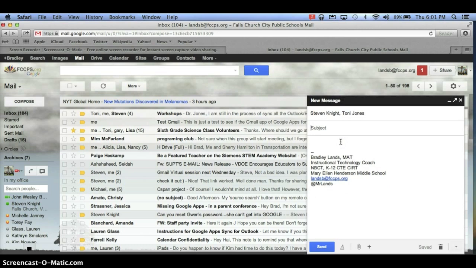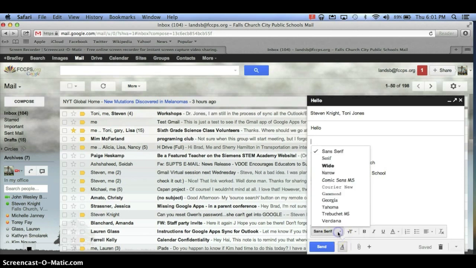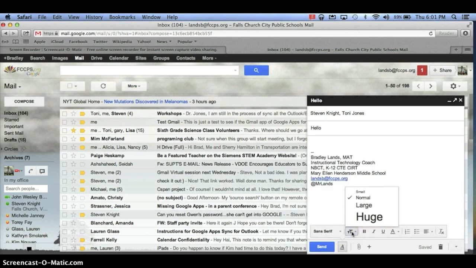Next, I'll type in a subject line such as hello, and here's where I would type the body of my email. Now, let's say when I type I want to add some specific fonts. I can click on the A for formatting options. This will allow me to change my font, change the text size, and have my other options that a normal typical Word file would have.